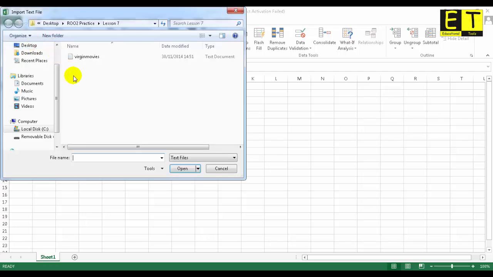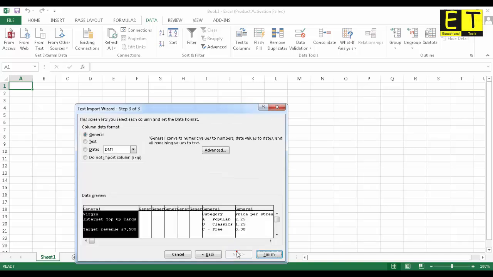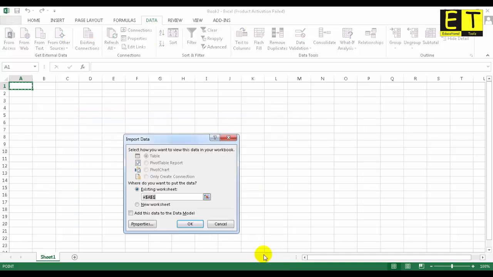Then you need to navigate your way through to the Virgin Movies text file. Select the Virgin Movies text file as I've done, and then select Import. Here you need to select Next, Next again, and then Finish.